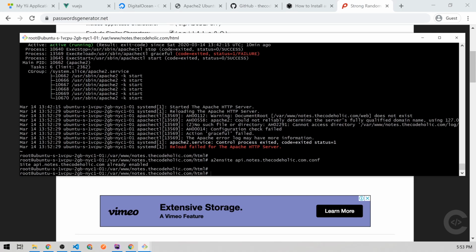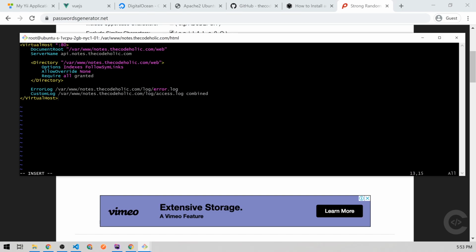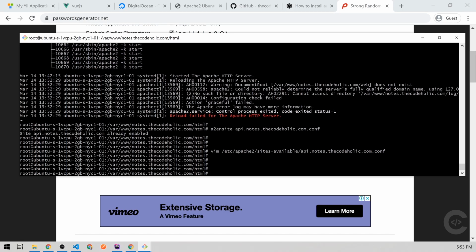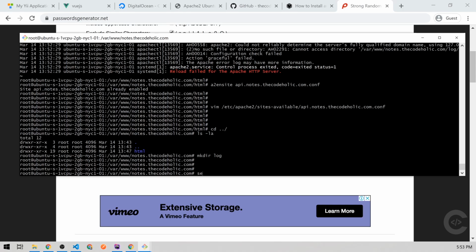Okay, actually our document root, let's edit this once again. So our document root has also html right there: nodes.thecodeholic.com/html/web. Okay, so inside the nodes folder we have html and log folder, just like this. And let's also do one more thing and create the log directory right here. Okay, so we have here only the html folder. Let's create a log directory, and now let's reload Apache.